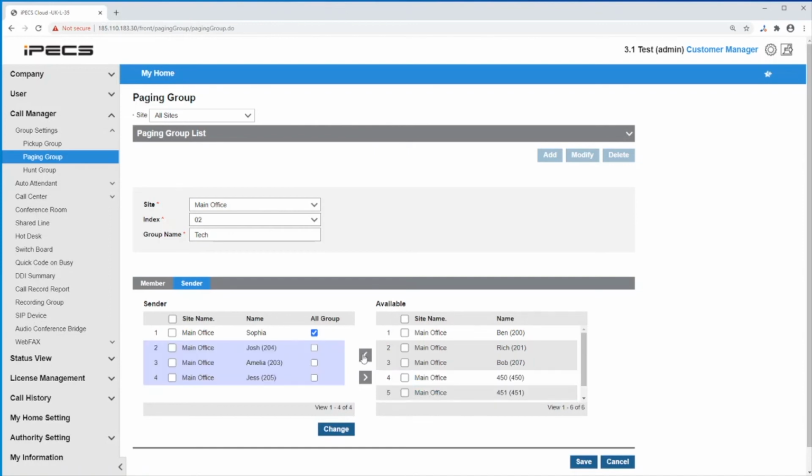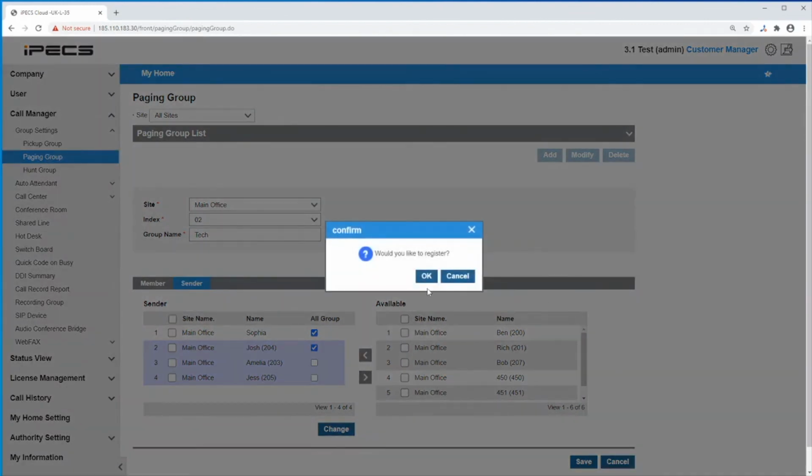If you select the All Group tick box, this extension will be automatically populated as a sender in all paging groups. Finally, save this group.